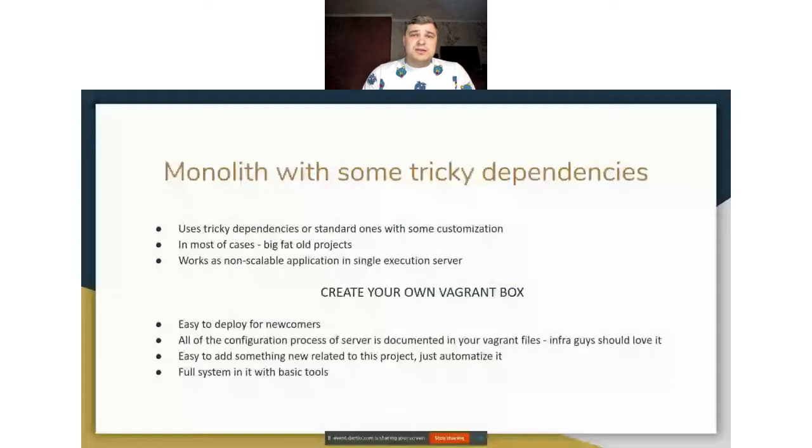Next one is a monolith with some dependencies. Your project requires special tools, server configurations, or something else. If you don't need scaling, just use your own Vagrant box. It's easy to jump in for newbies and also keeps all documentation about requirements and configs in your build files. You just need to add the steps, and that's it. As a plus, you'll have simple routing and a full Unix system that can do anything.